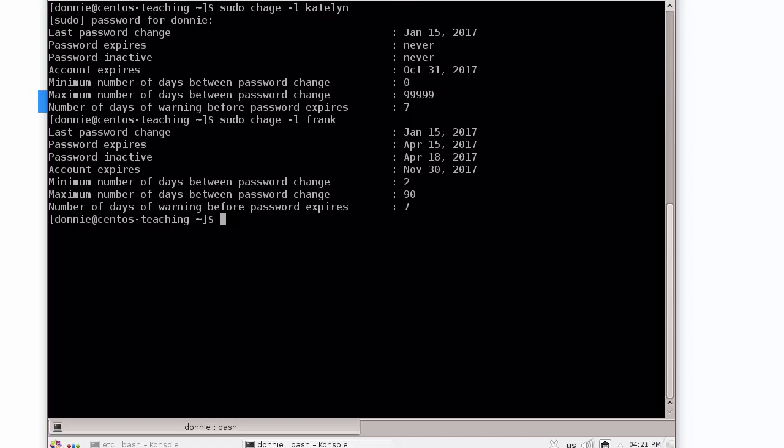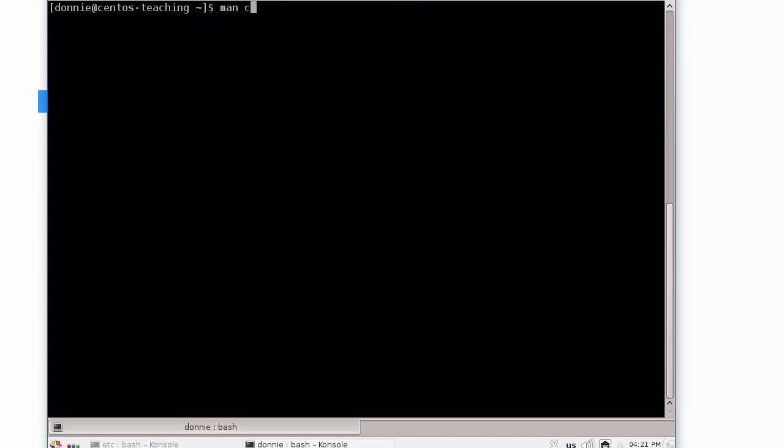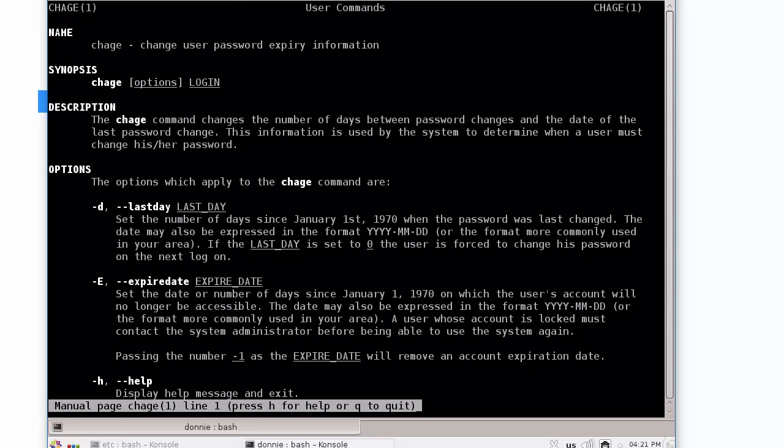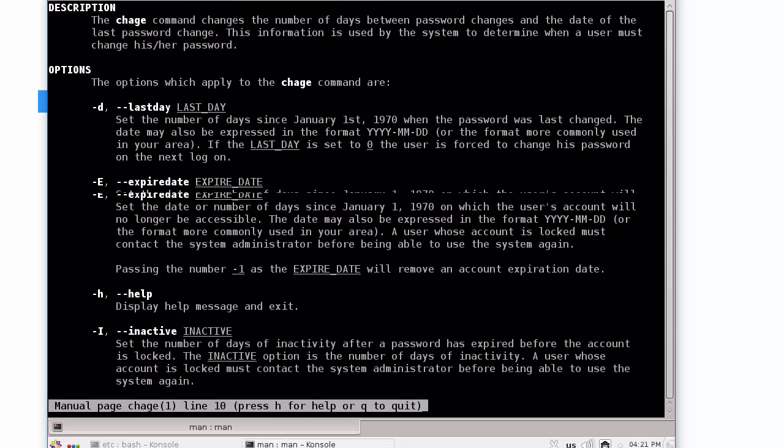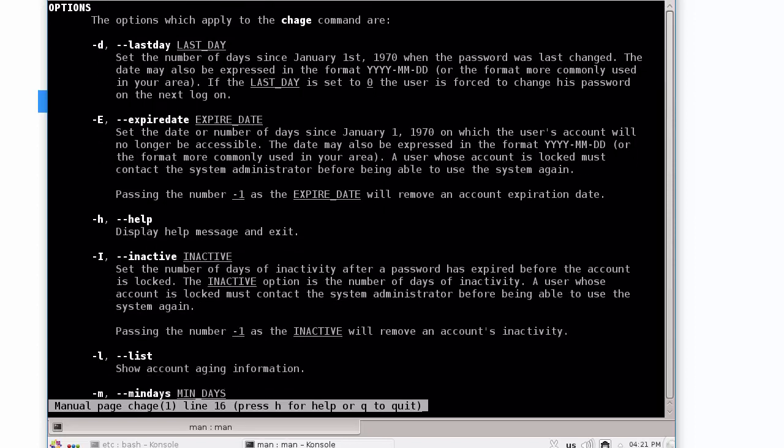So let's say now that we do want to change this password expiration information. Well, first off, let's look at the man page for chage, and we'll see the option switches. We have the -E option switch, the uppercase E option switch, which will set an expiration date for the account. So yeah, it's uppercase E here for chage. With usermod and useradd, you use a lowercase e to set an expiration date for the account.